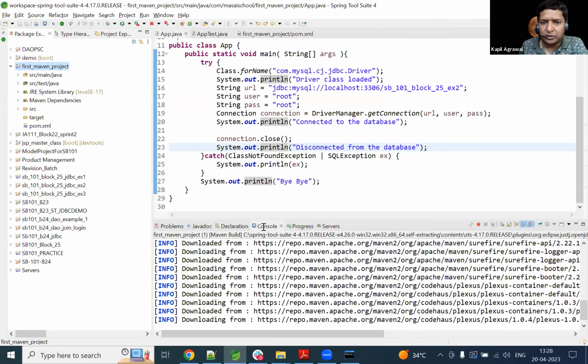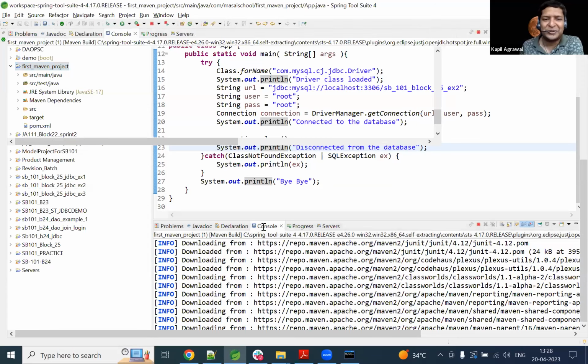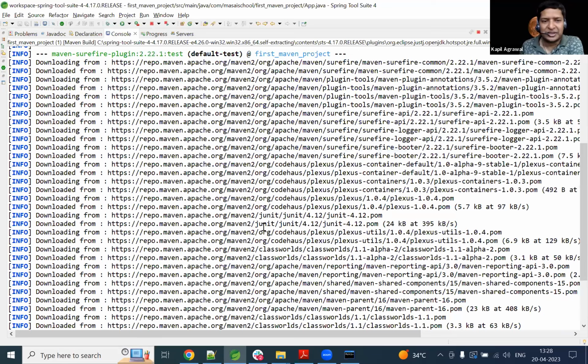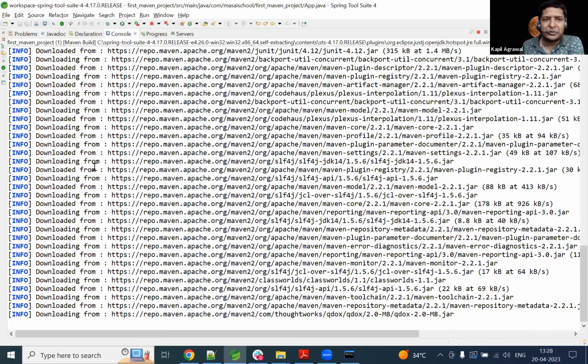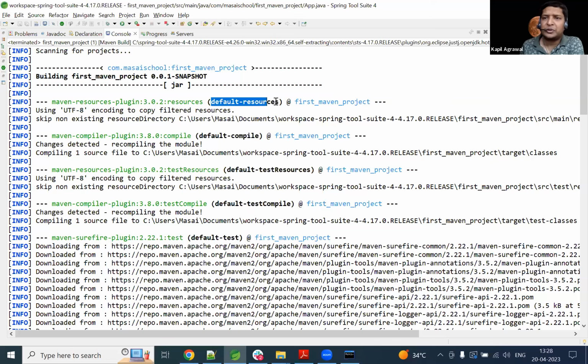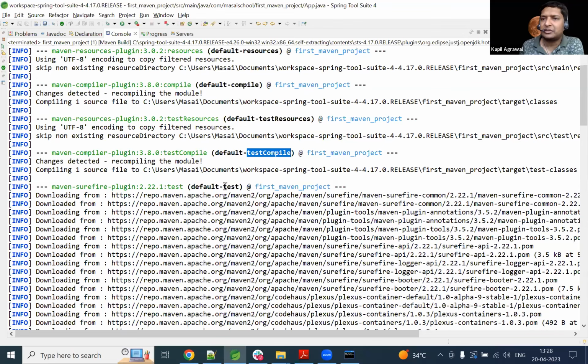Compilation is going on. Lot of things are going on. Lot of downloading is going on. Let it be downloaded. Testing is going on. Build successful is there. So see everybody, if I'm talking about the phases, first of all, default resources is all about the validation phase. After validation phase, it is performing compilation. After compilation, it is performing test resource. After test resource, there is test compile. Then for the testing, some runtime libraries are required that it is downloading.